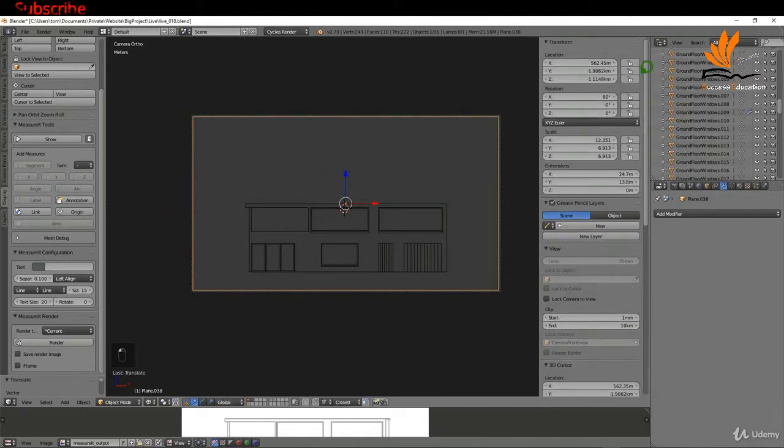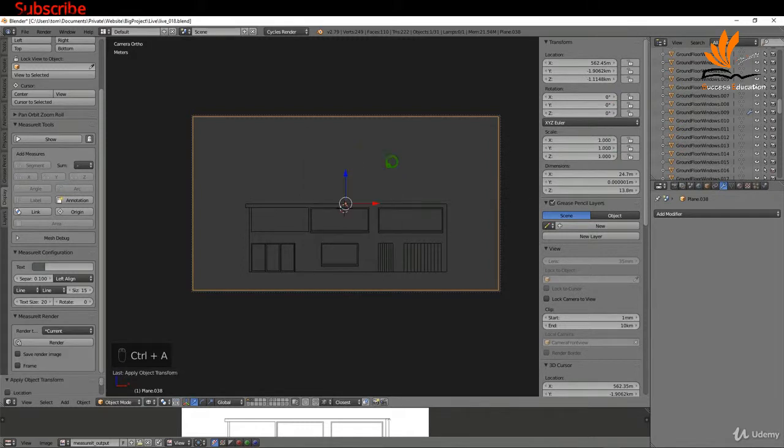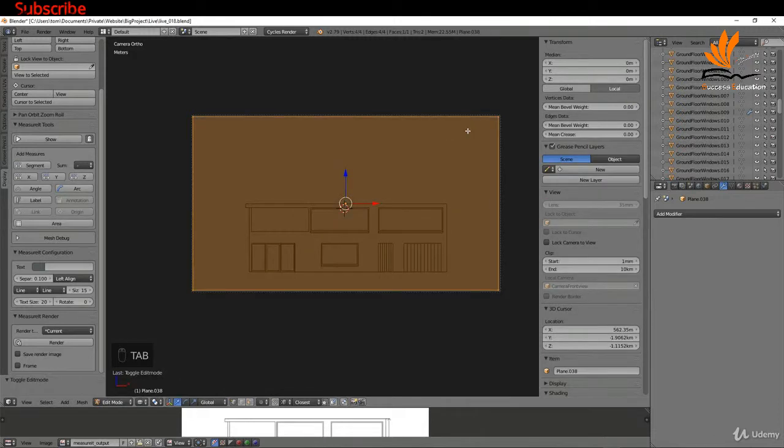So I'm just going to come back up here for a second. And you can see we have a non-uniform scale and a rotation of 90. So what I want to do is just zero these out and bring the scale back to 1. So I'm going to press Control A and choose rotation and scale. And now we have a rotation and a scale of 0 and 1. So I'm going to tab into edit mode. And the first thing I'd like to do is round these corners.